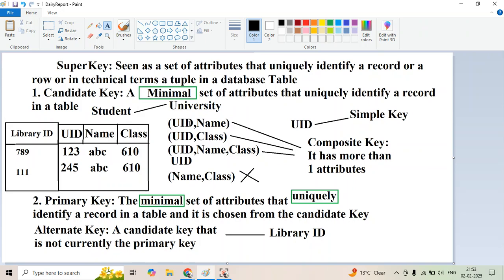Now the second important type is the candidate key. So what is the candidate key? It is a minimal set of attributes that uniquely identify a record in a table. This minimal here is important. The reason is that it cannot be any set of attributes from which, if we remove some attributes, it still remains the key. It must be the minimum set of attributes. For example, only uid here can act as a candidate key.